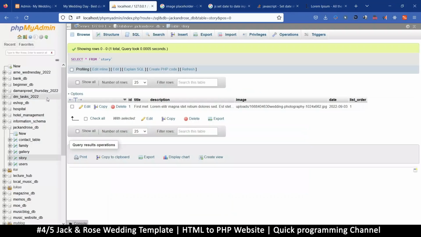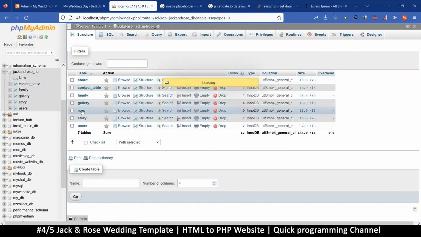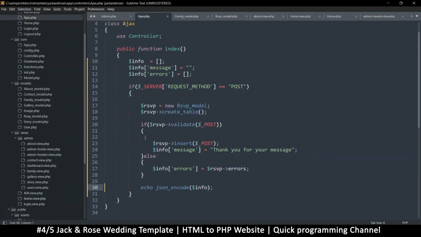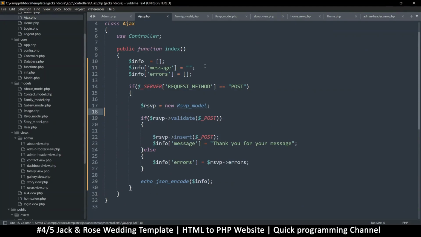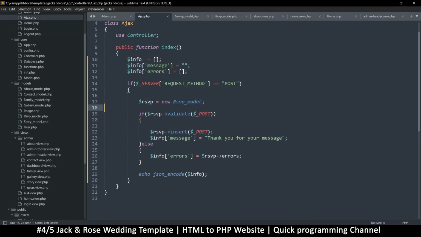But the good news is now a table has been created, which is RSVP. That's good. So what we can do is remove this line over here, like that. Okay, great. Now keep in mind, these can be run from anywhere in order to create new tables. So they don't have to be run here.